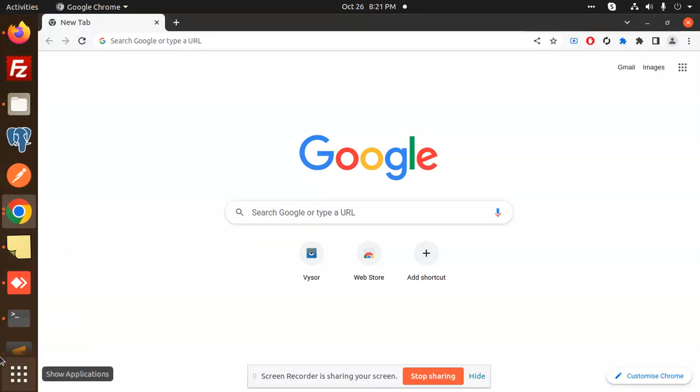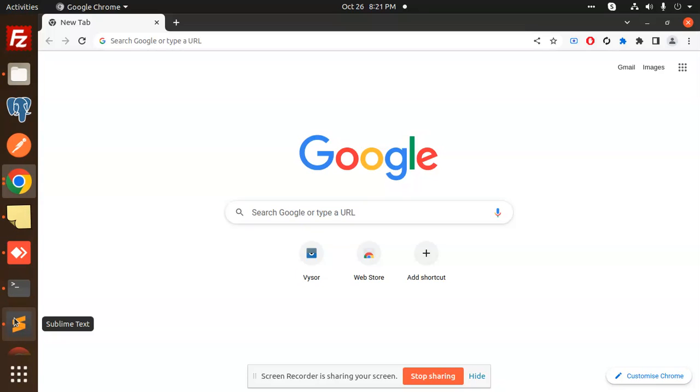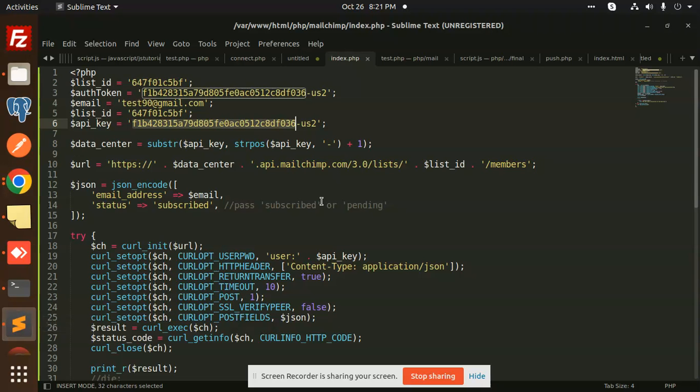So today we are going to learn how to create subscribers in MailChimp. We are going to use the MailChimp API to create the subscribers or the members in MailChimp. Let's see how we are going to implement that part. So let's have a look.